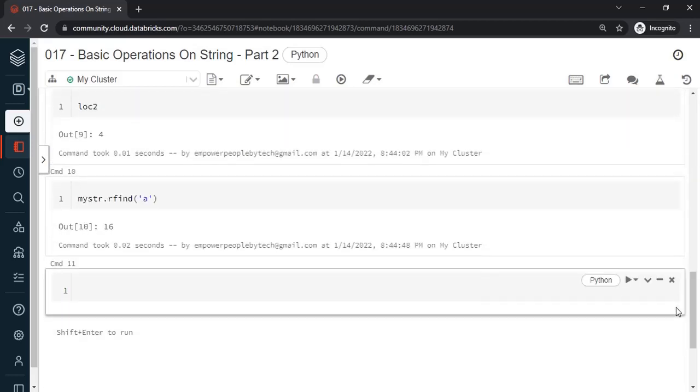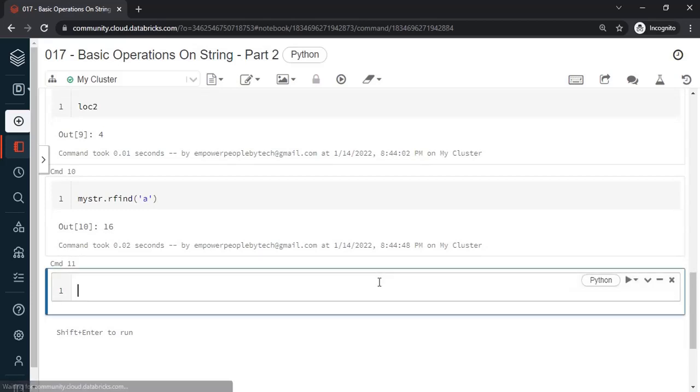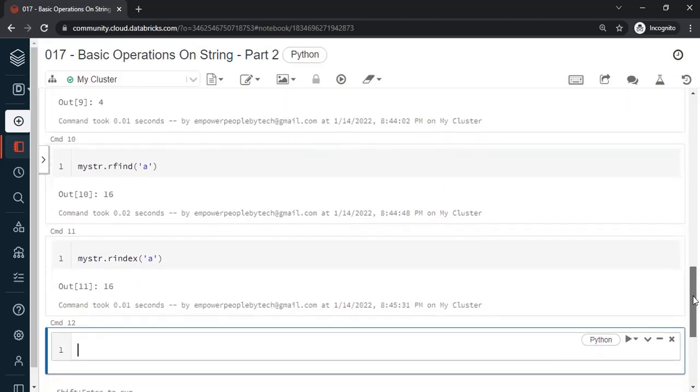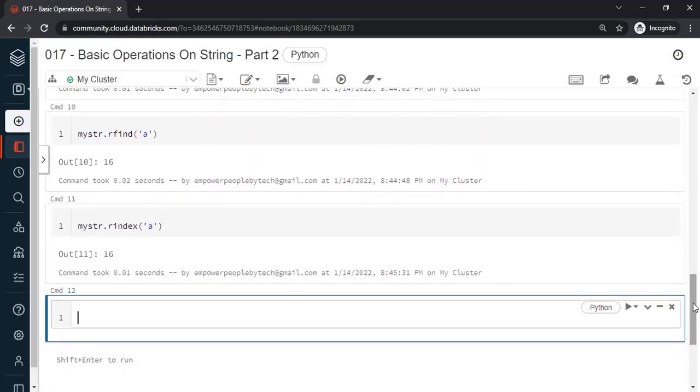And similarly, you could say mystr dot rindex, use A or any other, same answer. So this is just to get started on how you can find the position of a character either from the left or from the right hand side. Left is default, but for right, just prefix r, like rfind and rindex.